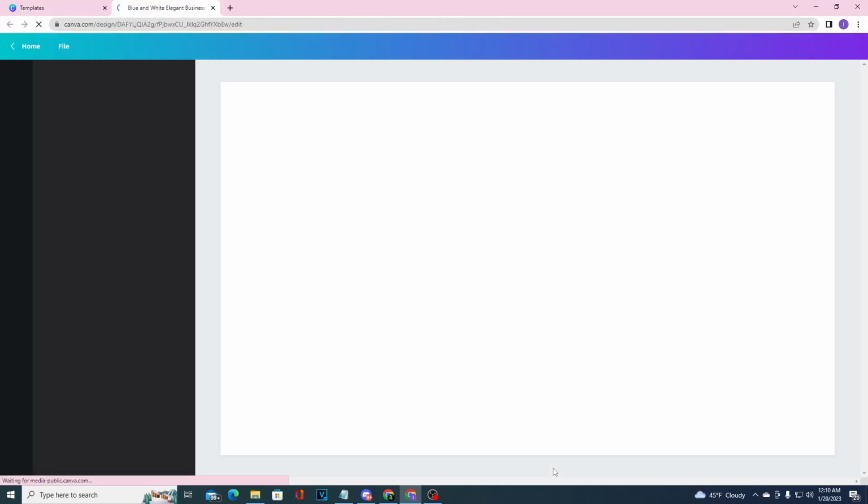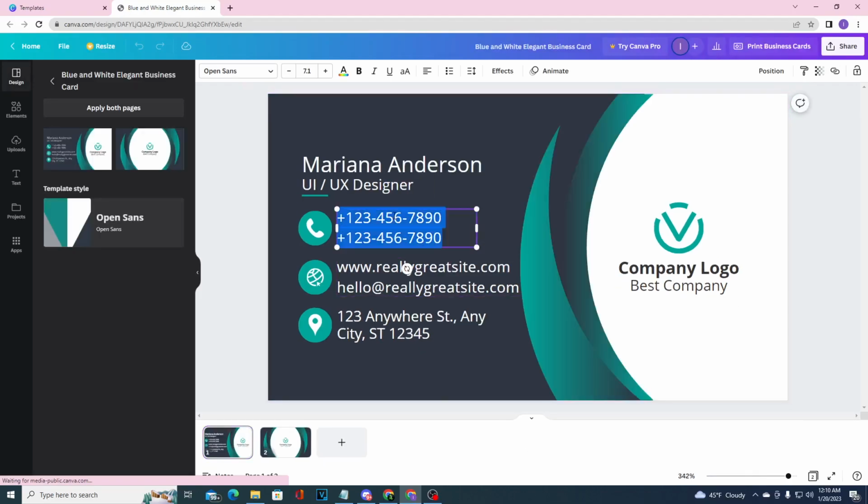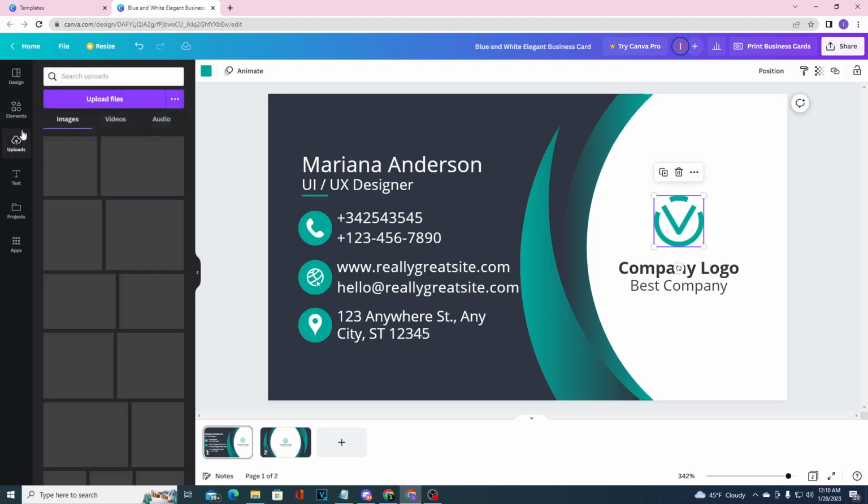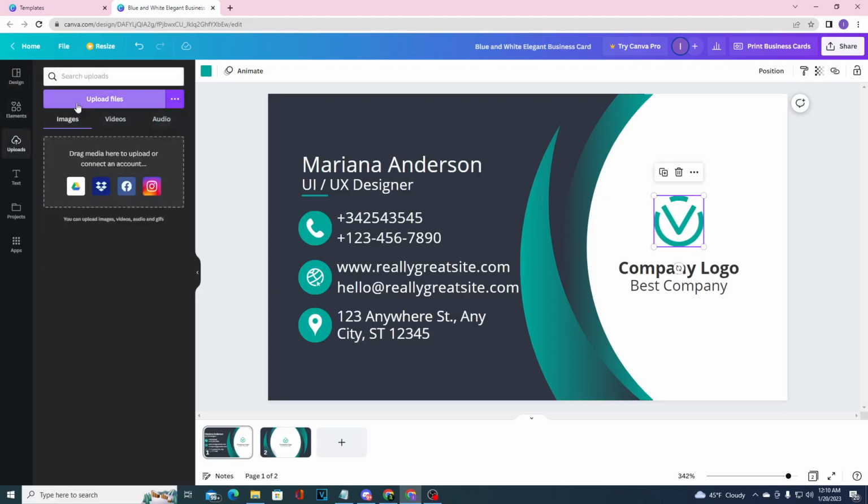Just click on customize this template. And then you just change these to your company number and website. So whatever your number is, you'll put in there. Then your logo you put in here. If you have your logo downloaded on your computer, you can just go to uploads and upload it from here, or if it's in your Google Drive or Dropbox, you can click on those to add your logo and put it on here, and then you could just change it to whatever you want.